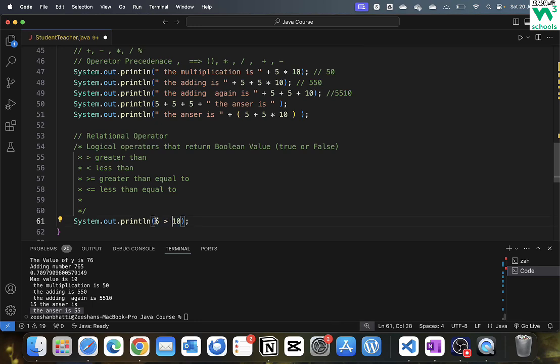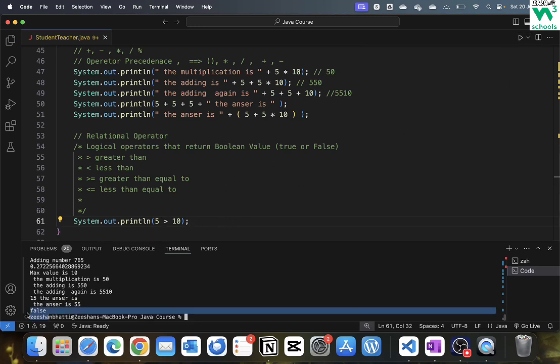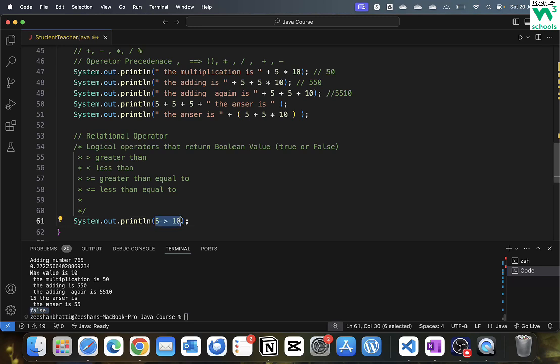This logical expression is going to evaluate: is the value written here on the left greater than the value written on the right-hand side? Greater again means a bigger value, so this operator represents greater than. If I execute this, the answer will be in the form of true or false. Now we get a false value. Why is this false? Because the condition, or the logic, is false.